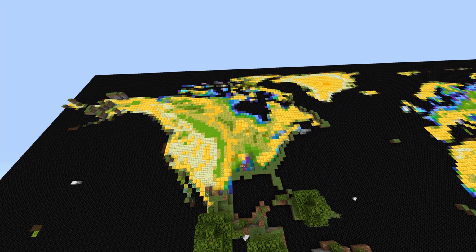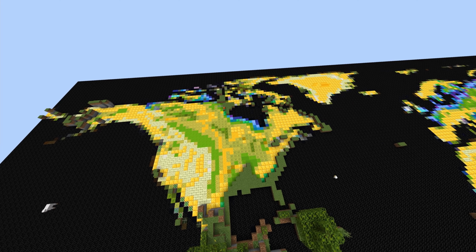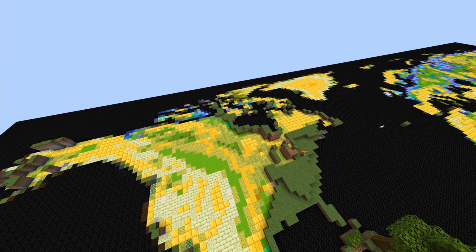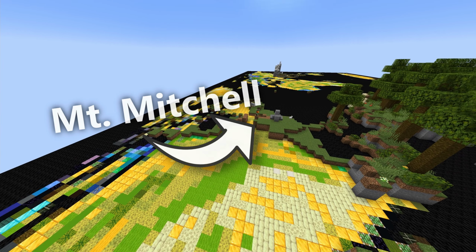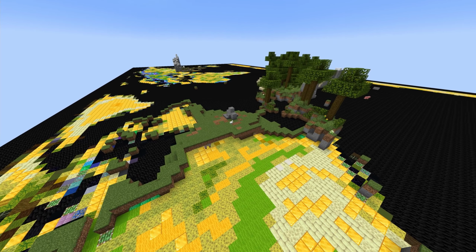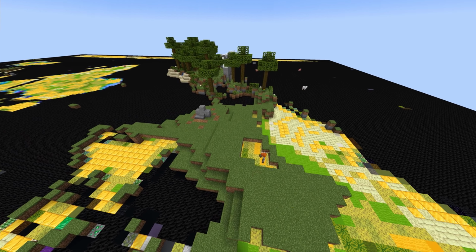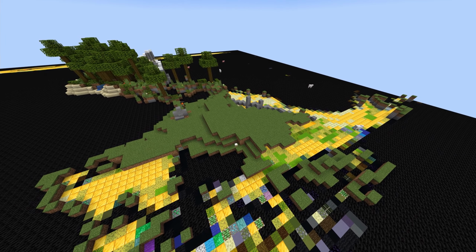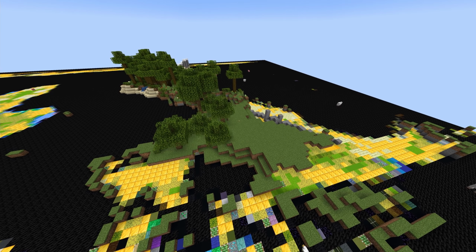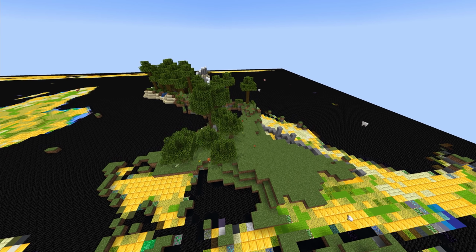Moving on to North America, I start with the usual process of building the terrain around the East Coast, and then I experiment with a couple of designs for the Appalachian Mountains, eventually settling on a smaller one, because I mean, honestly, its peak is only 6,000 feet up, which is nothing compared to some of the other mountain ranges we'll be building later.